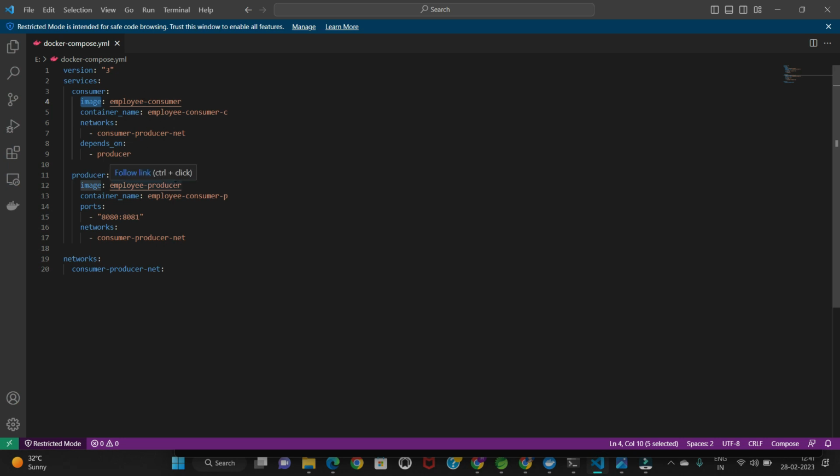I have provided the image name and container name. You can give any container name, whatever you want. The container name means that the container runs inside your network with this name. And the most important thing here is the network. So this is the simple YAML file I have created.